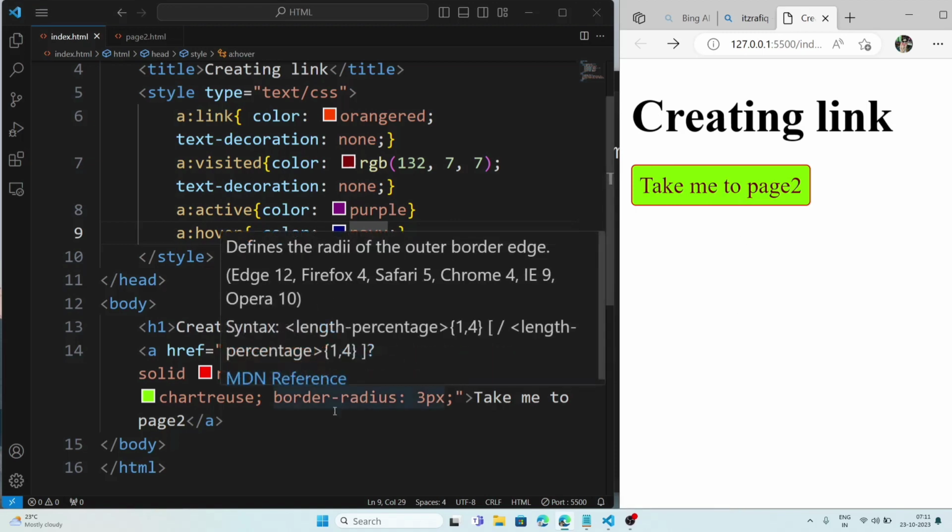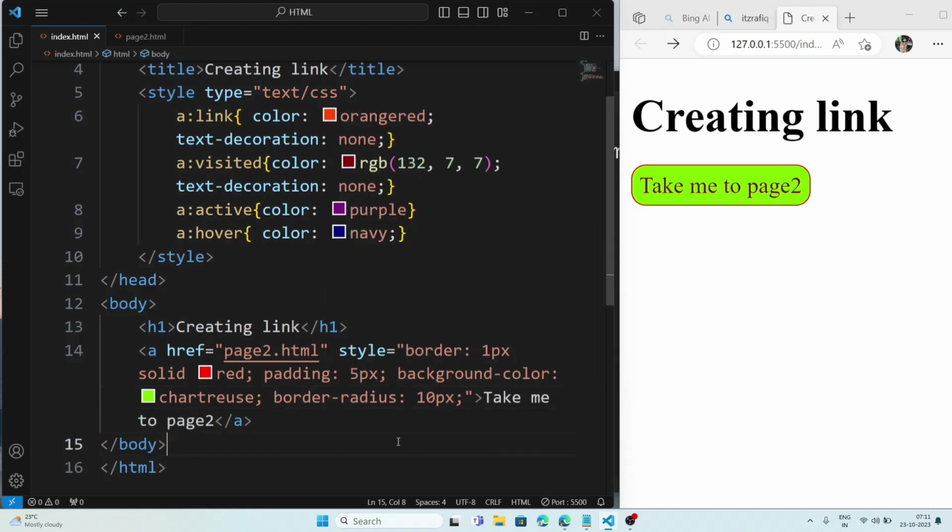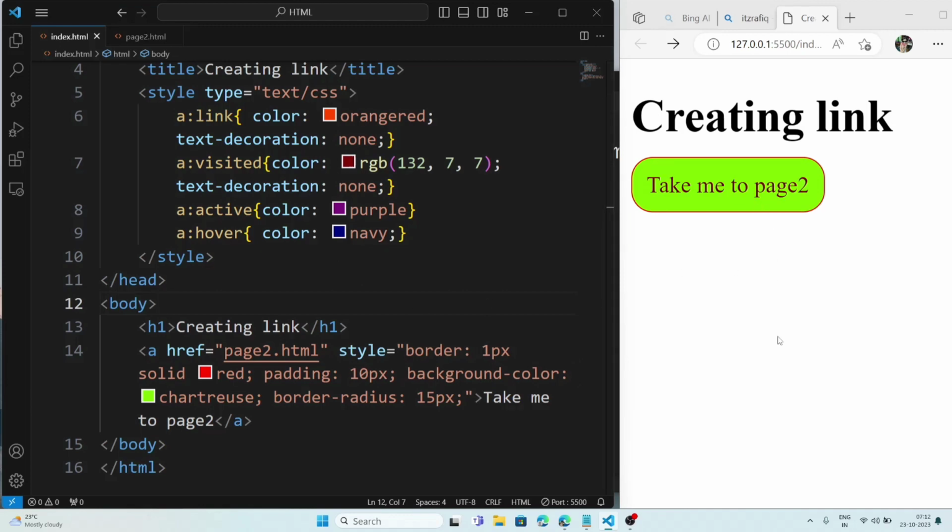If we have to give more rounded, then we can increase the radius, let it be 5 pixels. Now the rounding will be more. If we give it 10 pixels, it will be more. So you can see. And if we need more, we can increase it more, like 15px, this way. And padding also we can increase, like 10px. So this way we can create a link as a button. I hope you have understood.